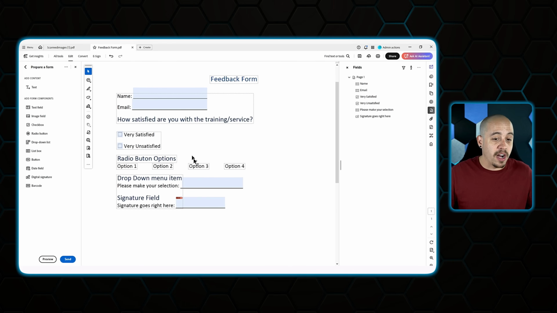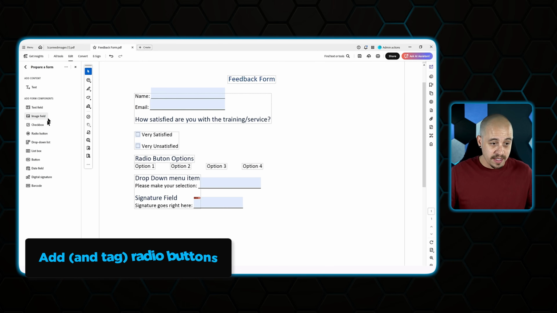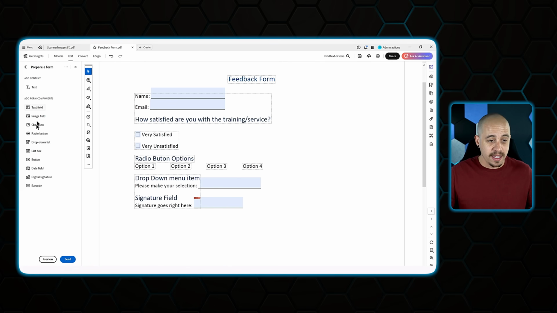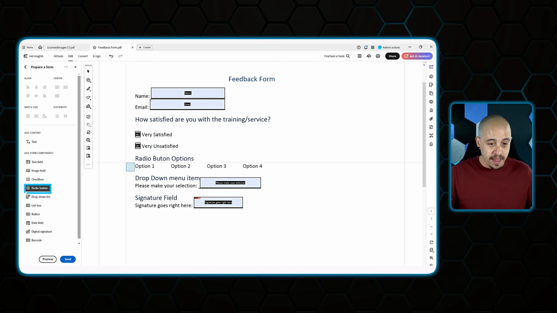Now earlier we talked about adding radio buttons. So I want to manually add in these radio buttons. I'm going to select the radio button feature, and we're gonna just drop each one of these right to the left of each of our options. So we're gonna do option 1, and then I'm going to select option 2, option 3, and option 4. And hopefully that doesn't mess anything up.